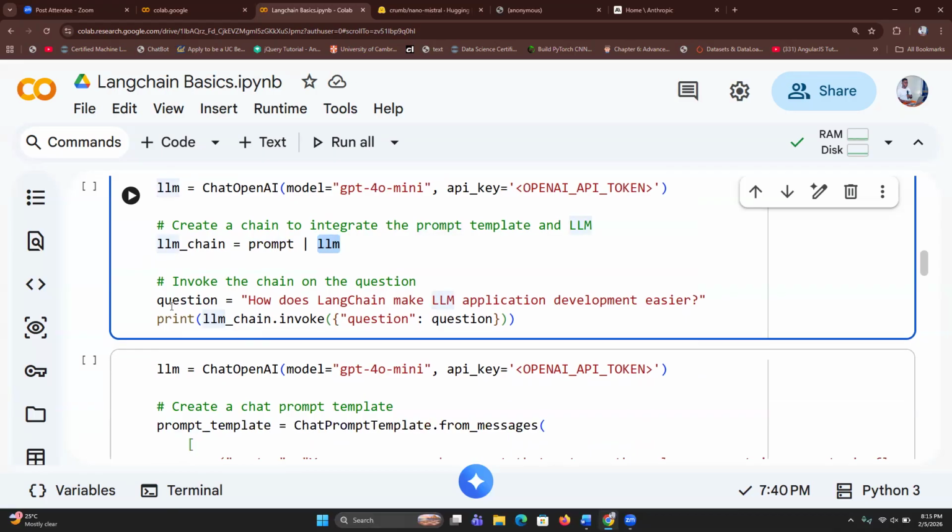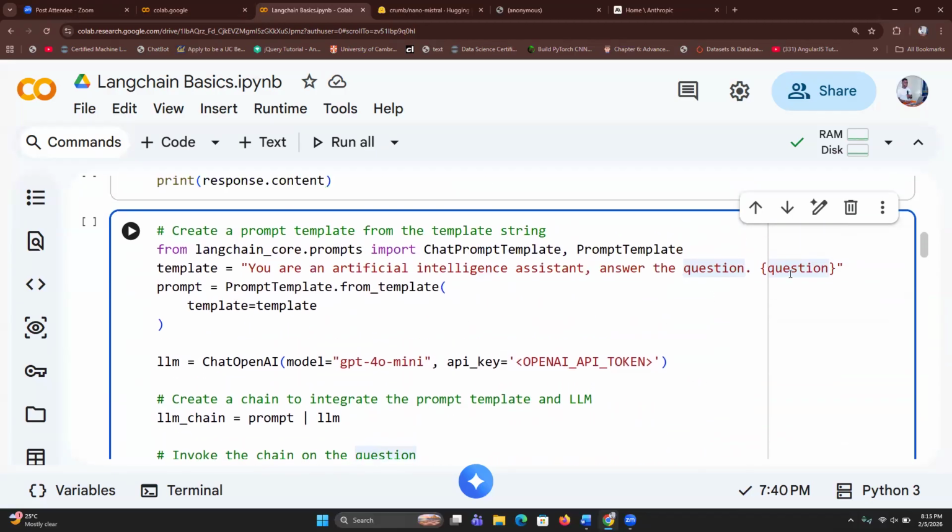So now, this is the question: How does LangChain make LLM application development easier? This question is the one that we are waiting for here. Can you remember? It's the one we are waiting for here. So we can substitute it here as a variable. So that is the question. The AI already knows that it is an artificial intelligent assistant, so it was waiting for that question. So how do you pass this question here? Let's see how that one is done.